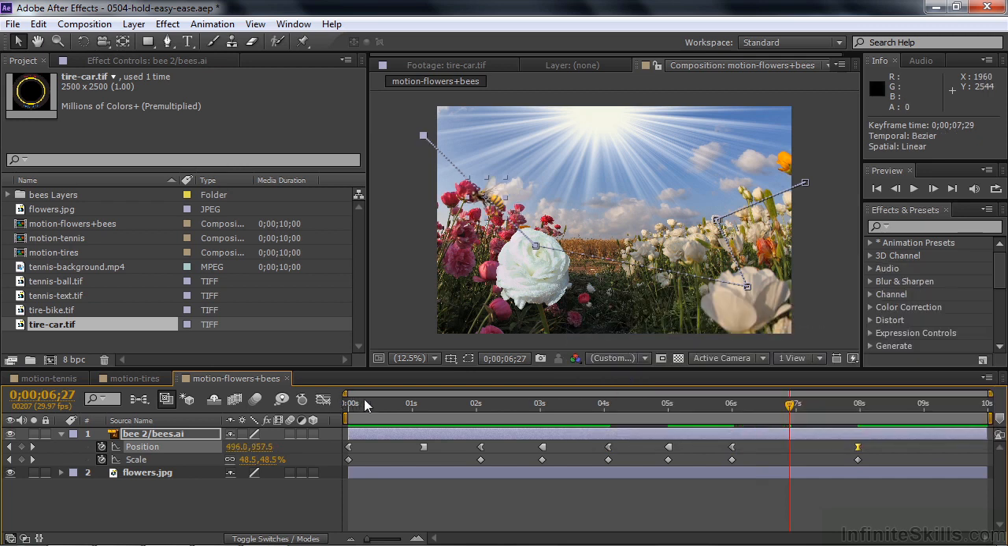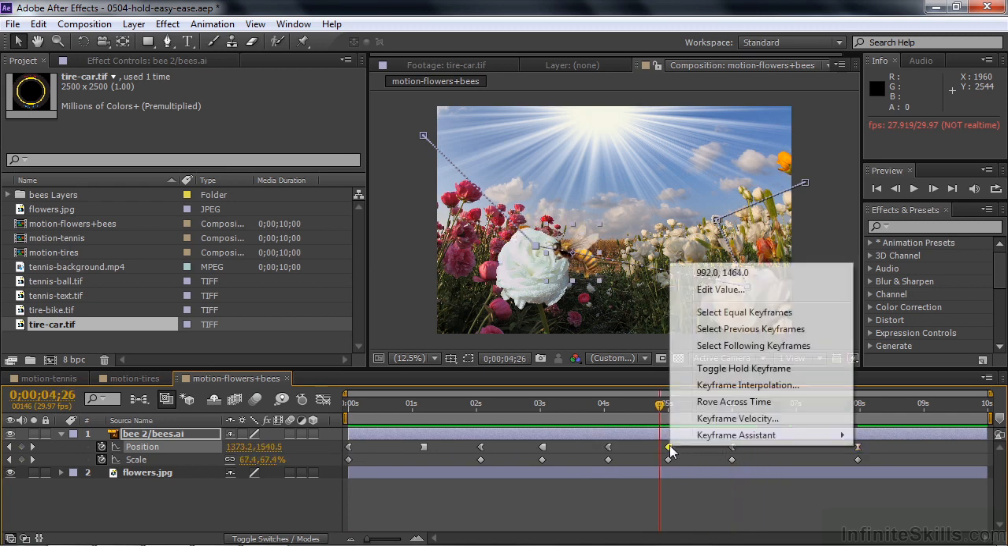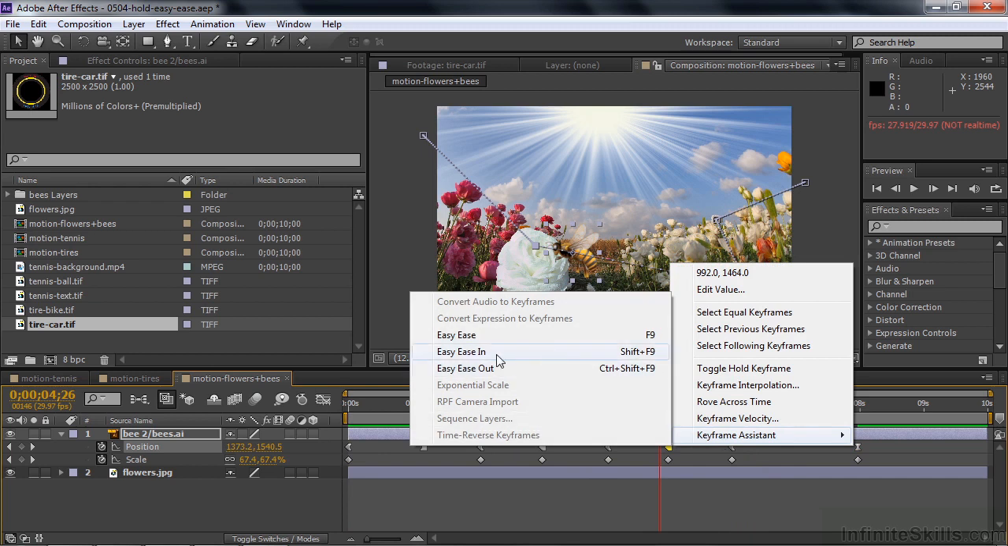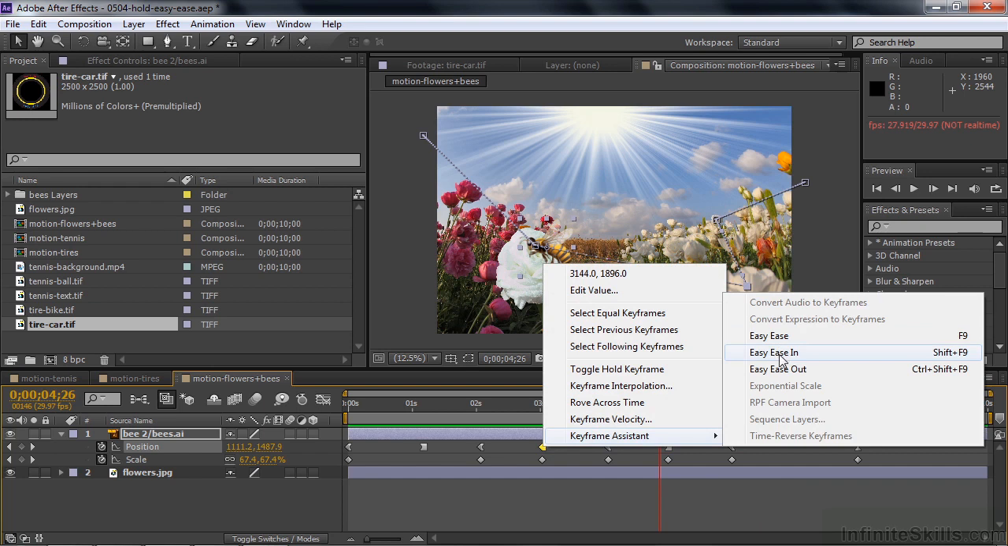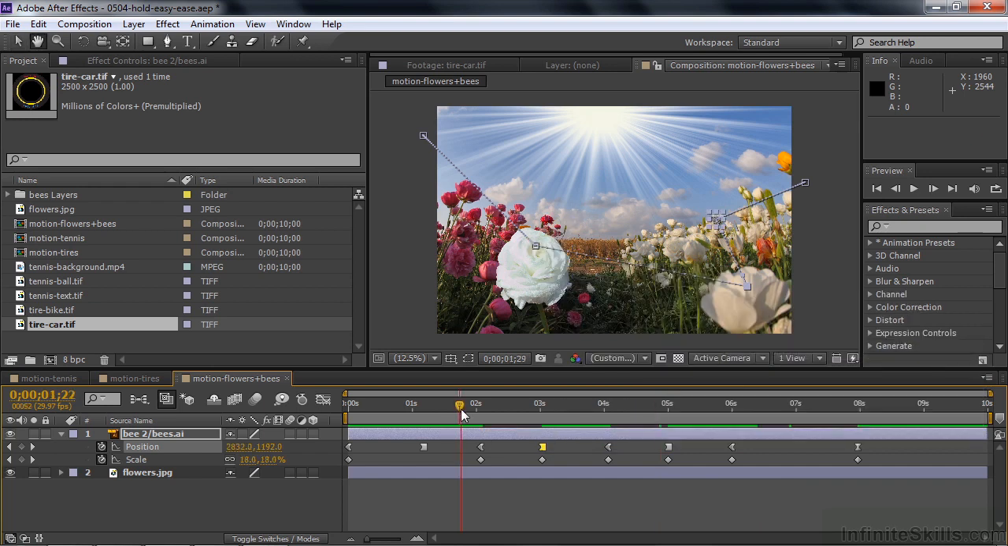There we go. So let's just see how this whole thing is playing out here. Comes in, settles down, settles down, settles down. This guy didn't have an ease in, so I want to have this guy ease into this. I want to right click on that, keyframe assistant, ease in, and keyframe assistant here, ease in on that one as well. Now it's a little bit more realistic as it comes to each flower. Settle down and then go off.